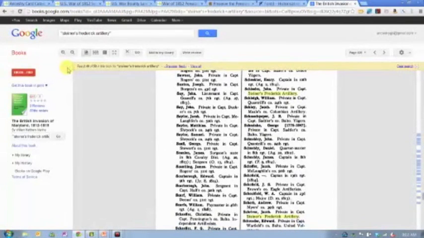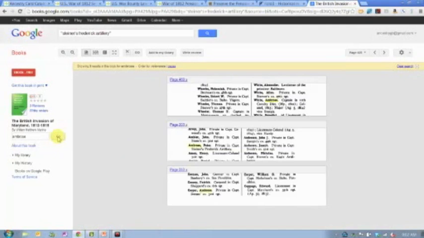And so I can click on that here in Google Books, and it will take me to a listing of people who served in that particular regiment. I can then search this book for my specific ancestor, and it will show me that he did, in fact, there's Peter Ambrose, serve as a private in Captain Steiner's Frederick Artillery. So you never know what you're going to discover.